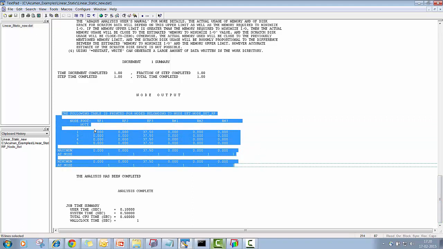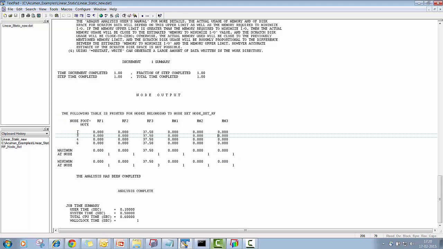Let's go one by one. This is node ID 1, with reaction forces 1, 2, 3, that is in the x, y, z directions, and these are the moments in the x, y and z directions. Out of that, we have a reaction force of 37.5 Newton for node 1. Similarly, for the other 3 nodes we have the same magnitude. As this is a symmetric model with 150 Newton as the total force acting, it is equally distributed to all 4 corner nodes. This is how you can validate the value of the reaction force.